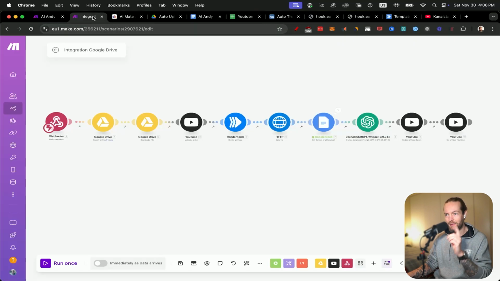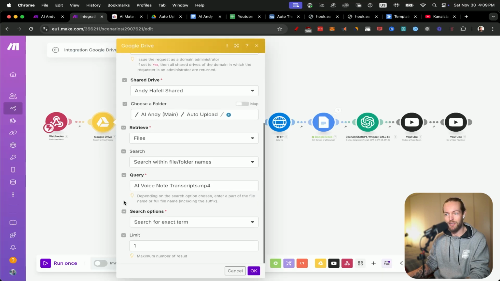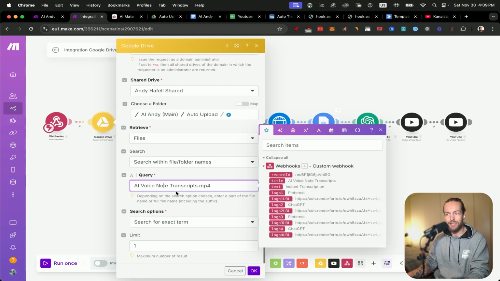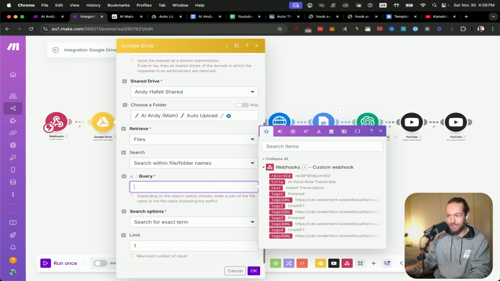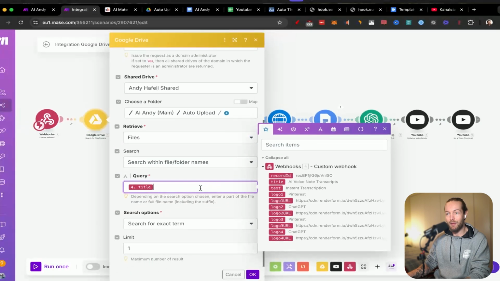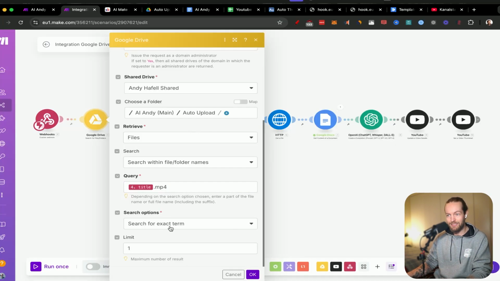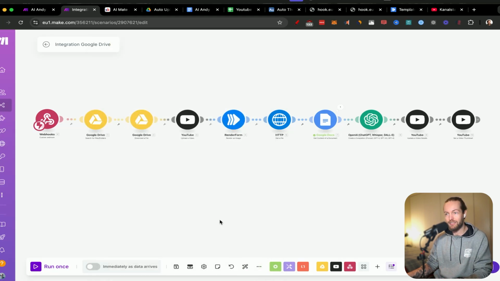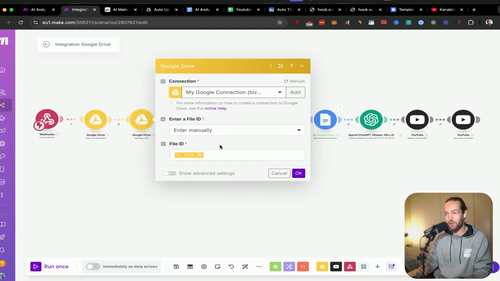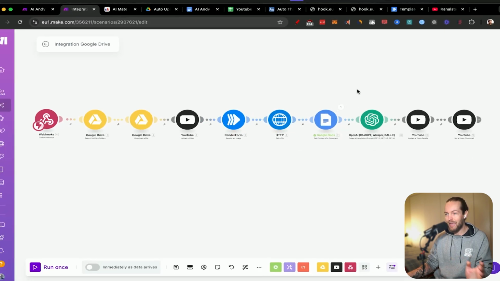I remember that I missed one step here, and that is search for files in folders. So I need to update that from the beginning here, because the query here is AI voice note transcript. So I'm going to delete that. And then I'm going to make sure to select the title. And I'm also going to write .mp4 at the end, just because we have exact search term. So just make sure that you have this updated so we get that completely correct for the next one. We also have the correct file ID. It looks good. I think everything is set up.